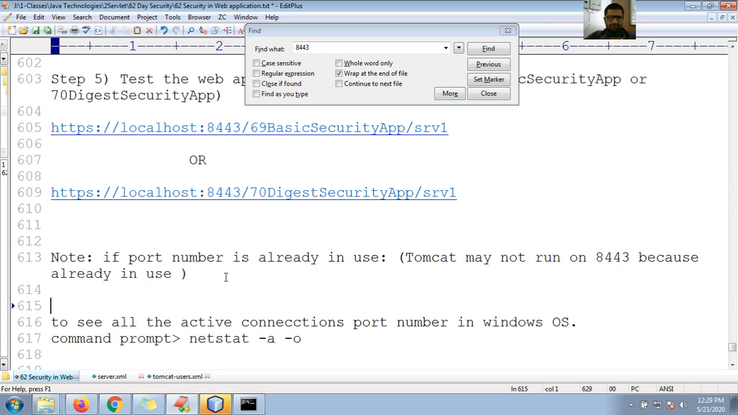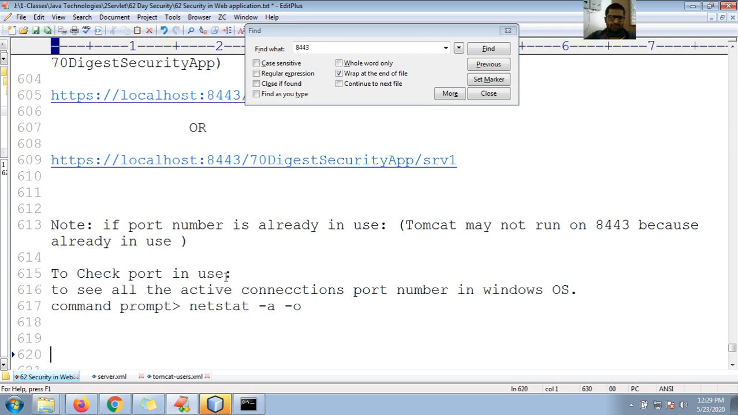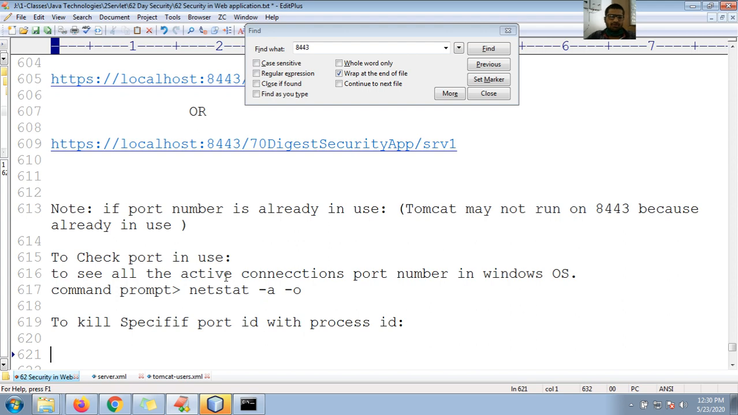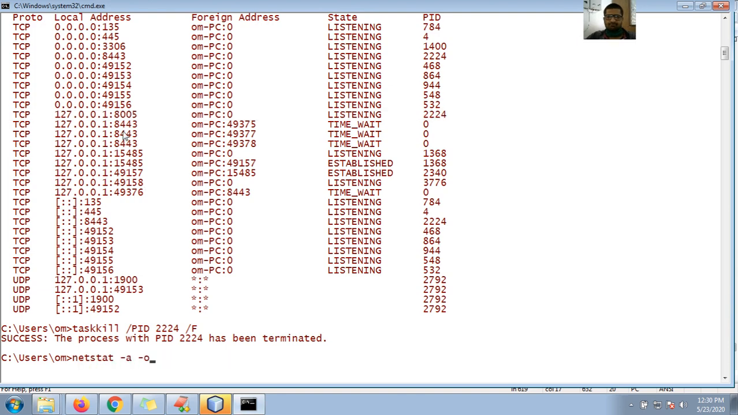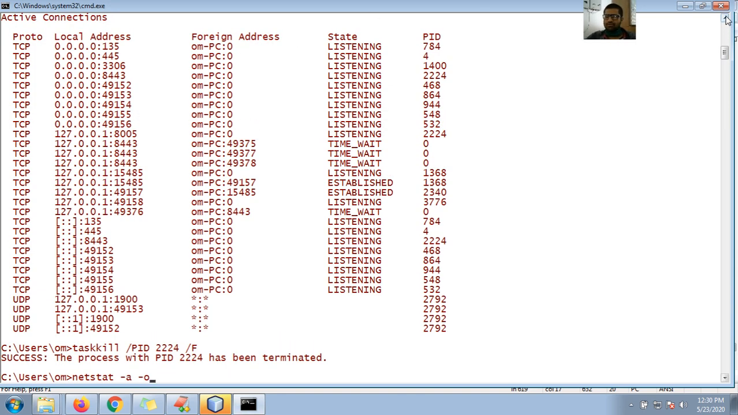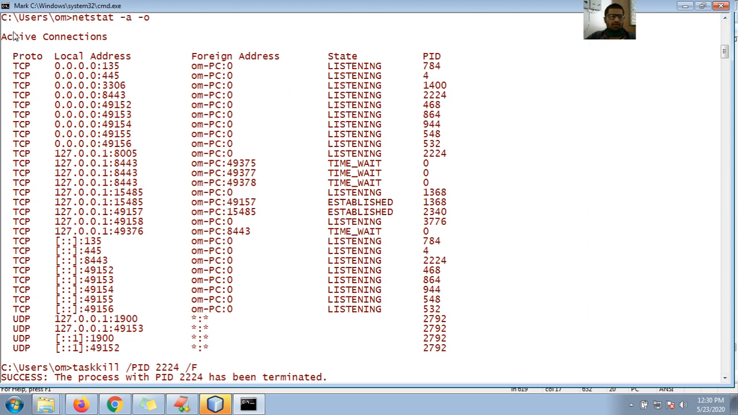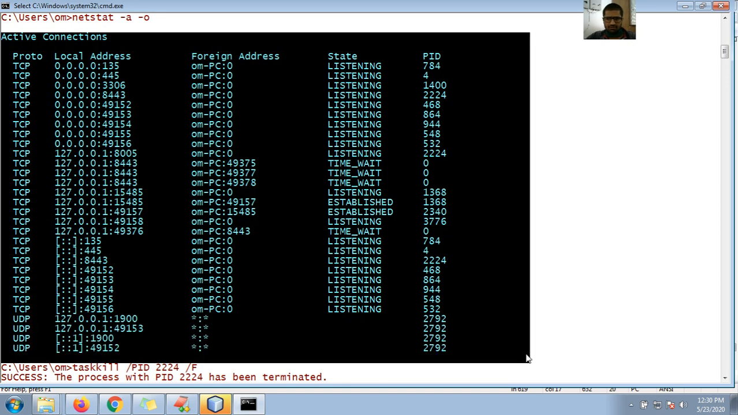So, to check the port in use and to kill a specific port ID with its process ID. Guys, for the specific port ID, let me use the same stuff here. I want to use active connections, so let me copy and mark active connections. I want to kill some of these, not all, only specific ones.